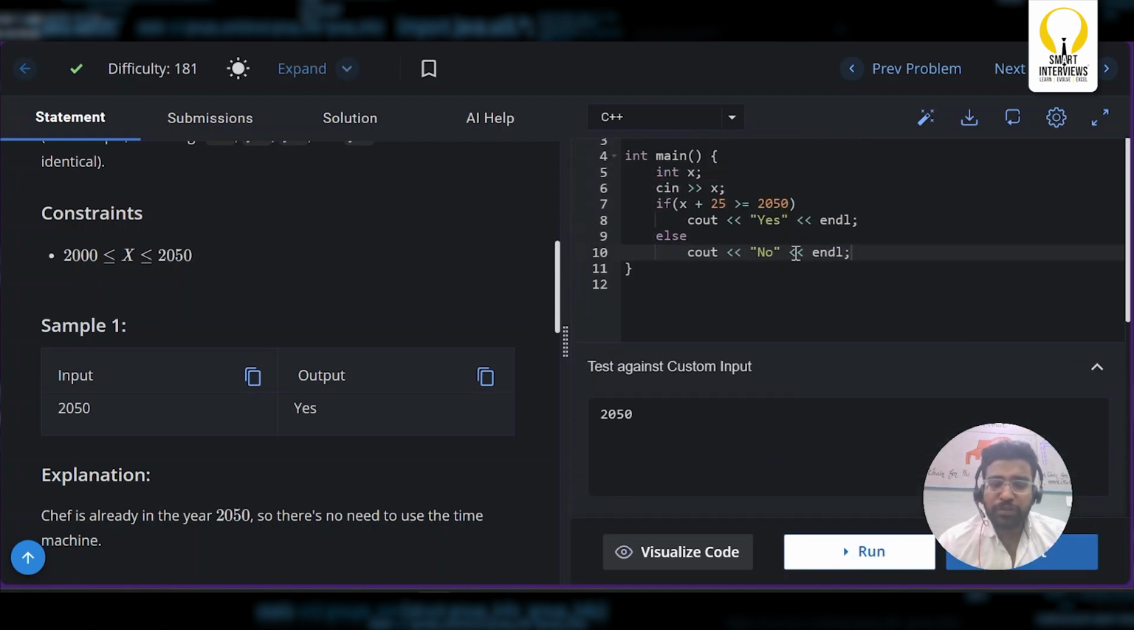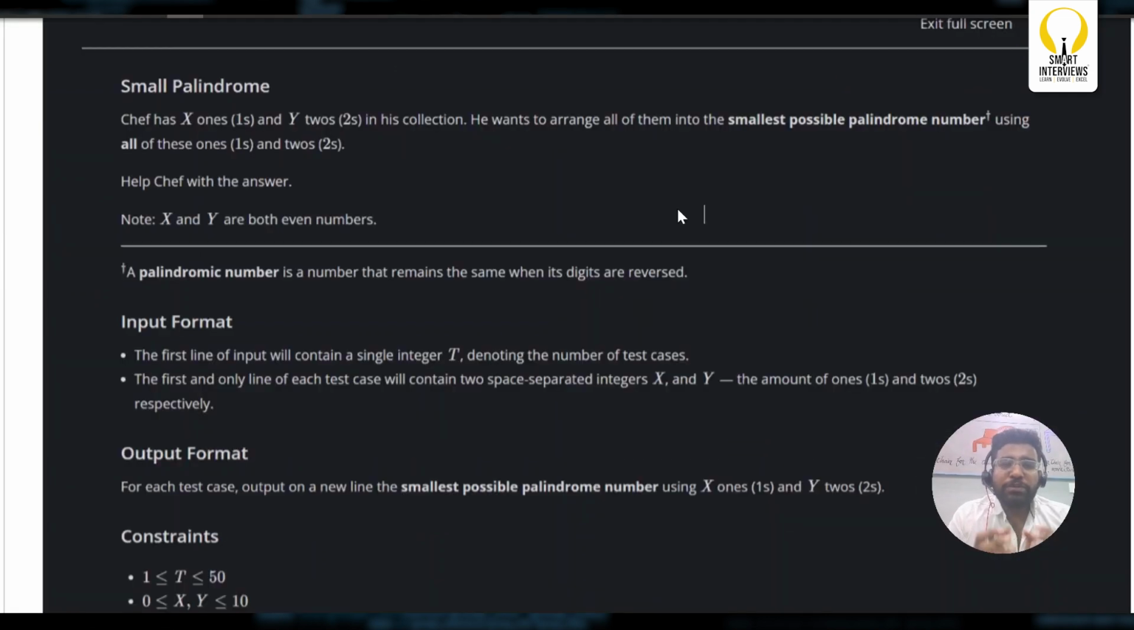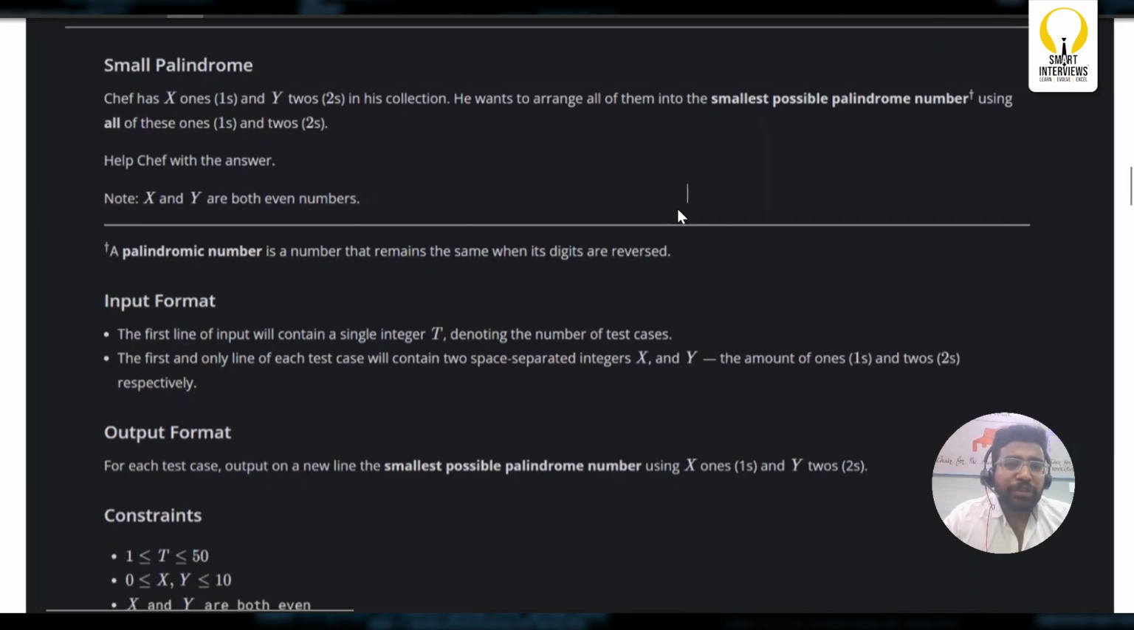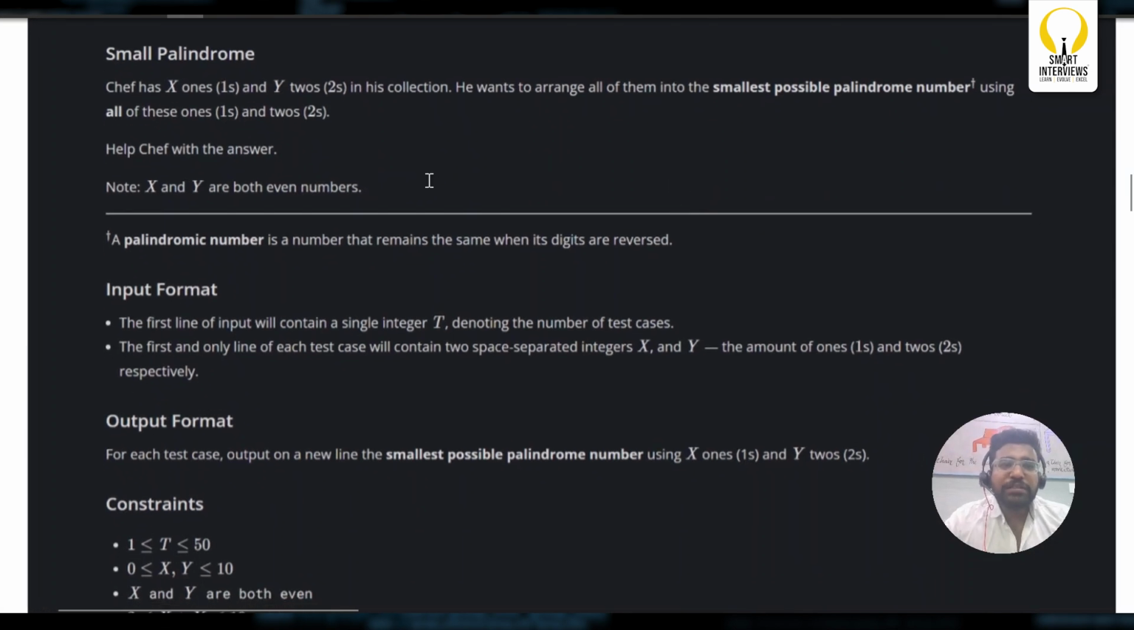Let's move forward and go through the problem statement of the second problem. The given problem statement is: Chef has x 1s and y 2s in his collection. He wants to arrange all of them into the smallest possible palindrome number using all of these ones and twos. Help Chef with the answer. Note that x and y are both even numbers.